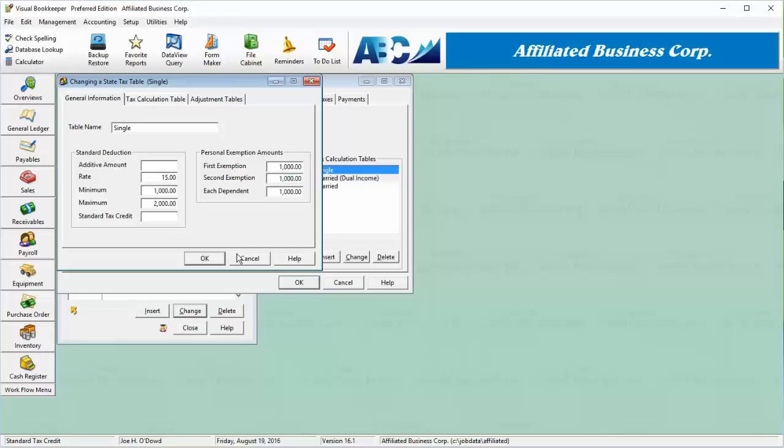If in the previous screen it was indicated that the standard deduction was a percentage of gross, then we are asked to enter an additive amount, a percentage rate, and a minimum and maximum amount. As an example, the standard deduction might be defined as 5% of the person's gross pay, with a minimum of $1,200 and a maximum of $2,500. By making the proper entries in these fields, you can set up the standard deduction to behave in this way.